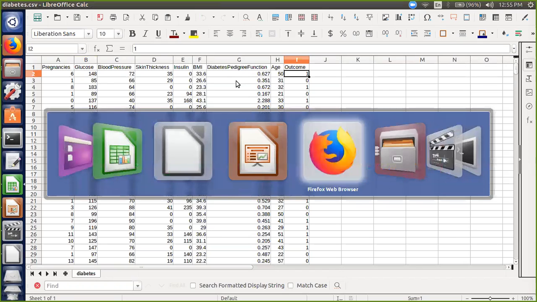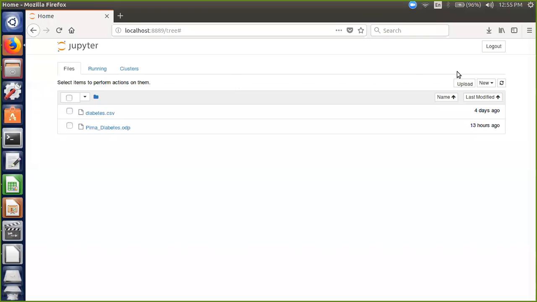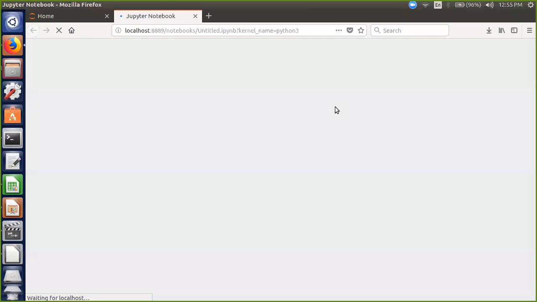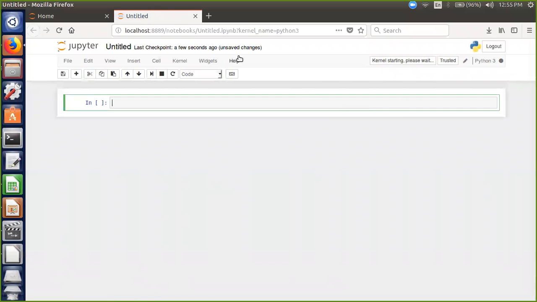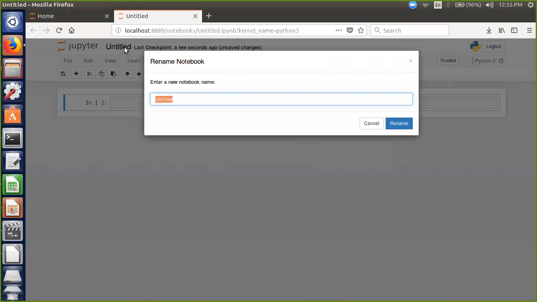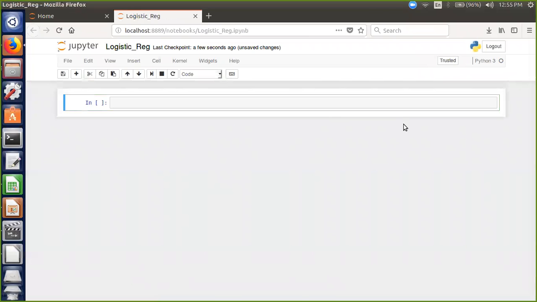Okay, so now let's start coding. We'll first create a new IPython file for logistic regression.